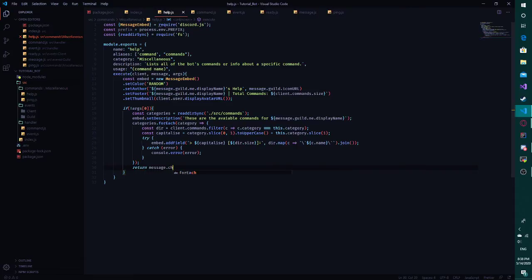But anyways, and then we just return it. Return message.channel.send(embed). You don't need to do embed.build like in other languages such as Java, C#. I think Rust also needs it. We don't need to do that. It's just embed. We don't need to build it. It's not a MessageEmbed or embed builder. Okay.